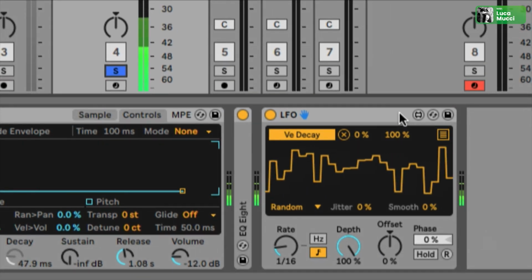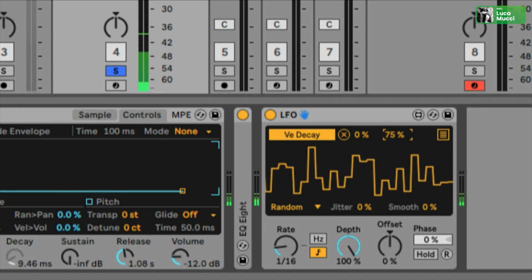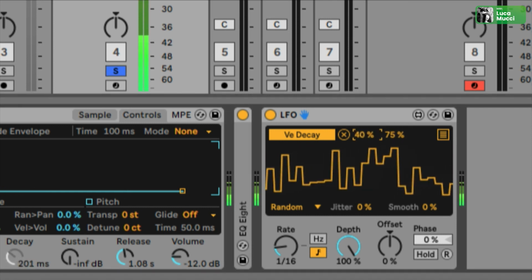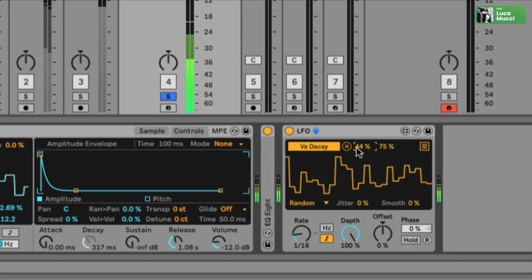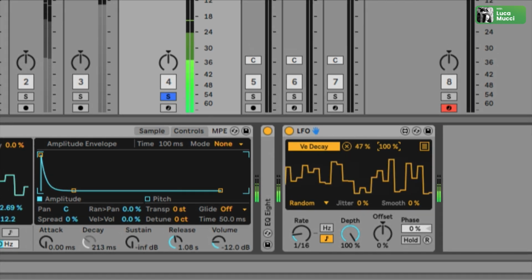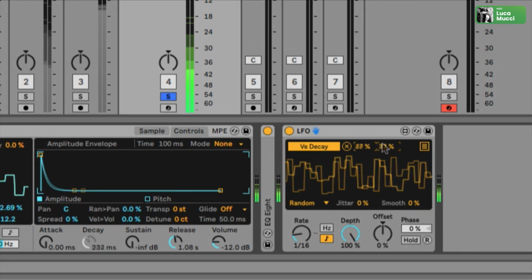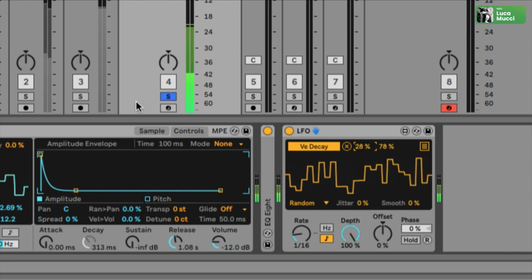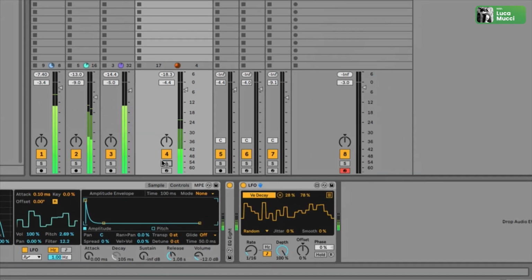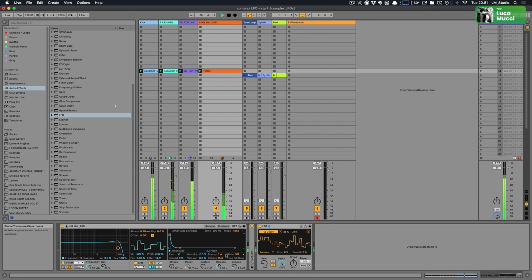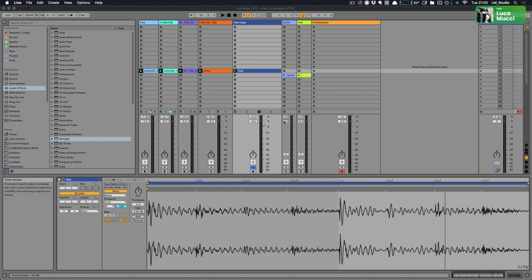We can also adjust the range of the modulation with this minimum and maximum percentage. This technique can also be applied to audio loops. Here we have a low-end percussive loop.